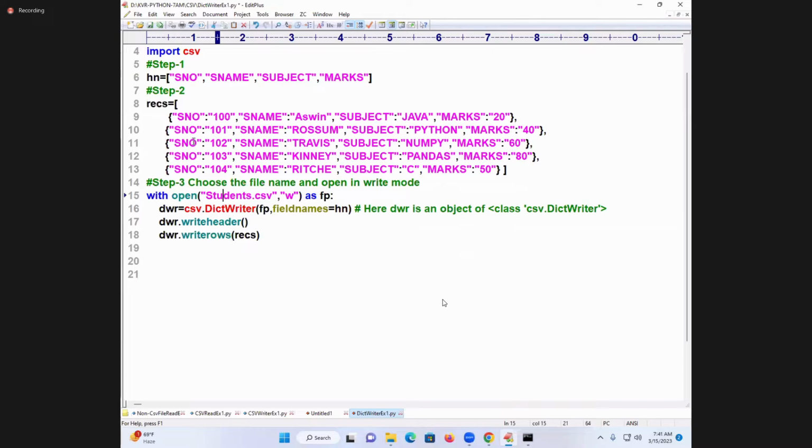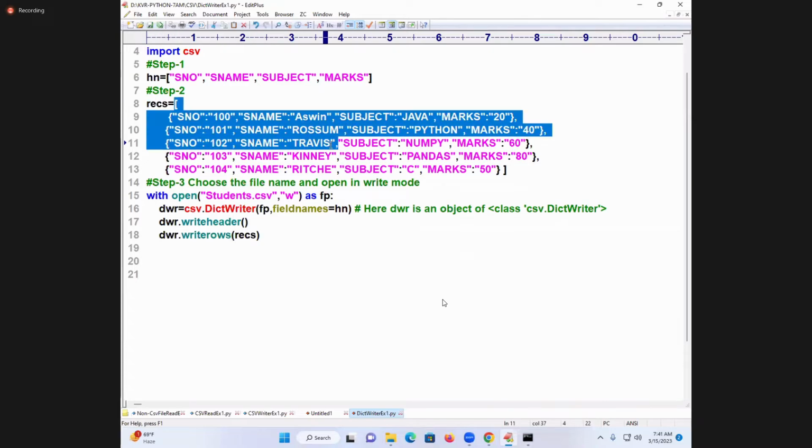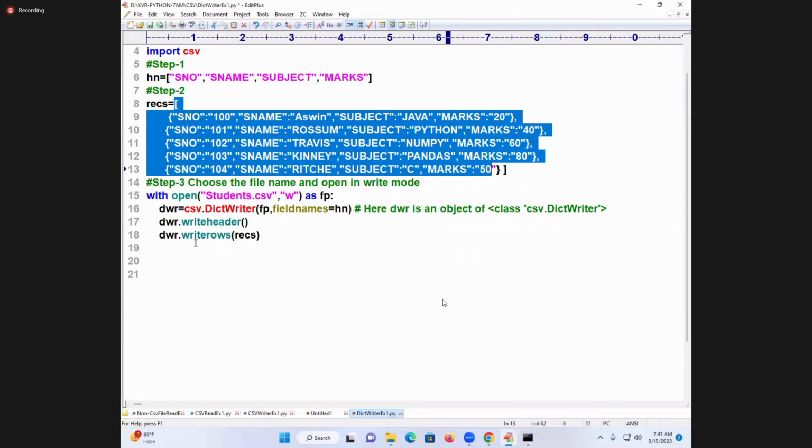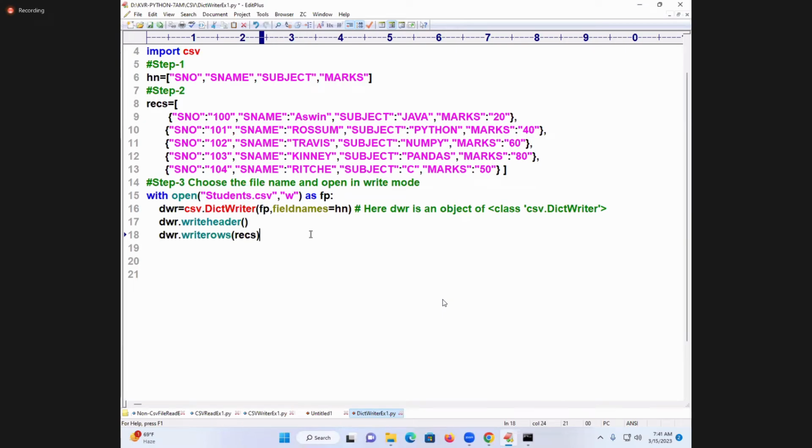Following. What is this now? Records are available in the form of what? A list of dictionaries. With that, what is happening? I'll print a message: CSV file created. CSV file created with what data? Dict data. Verify.